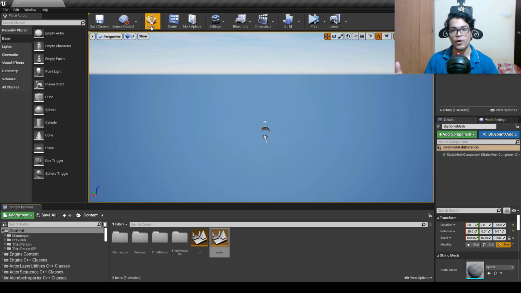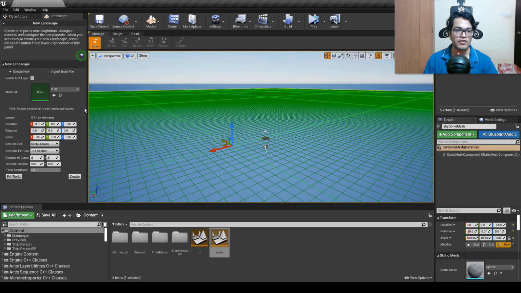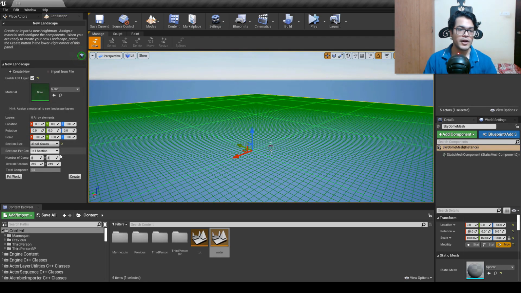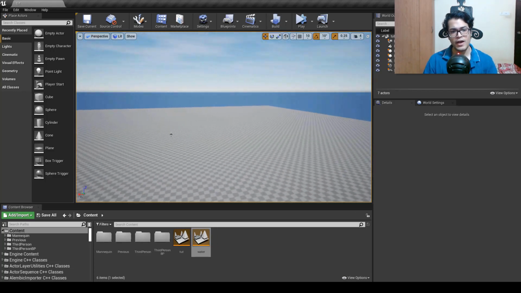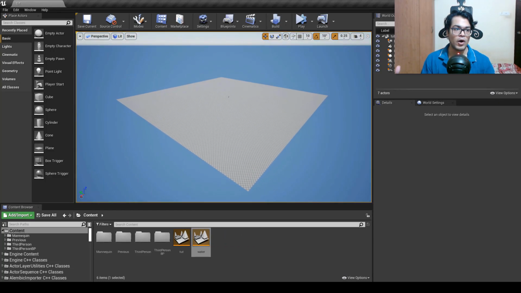Okay, after turning that on, we need to create a landscape. So for that, we are going to go under the landscape. Here you can leave all the settings to the default options, but we need to enable the edit layers. And this will allow you to use all those water tools. So after you turn that on, you can create your own landscape. So now we have a plain basic landscape here, and we can start to create our water.